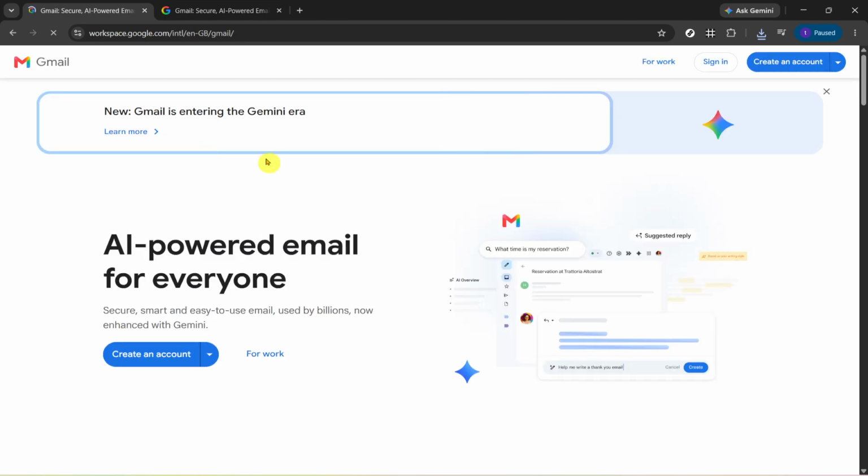When the results or page options appear, click on the official Gmail or Google page. It is important to choose the official page so that you are signing up securely through Google's Real Account system. If you see multiple links, look for the one that clearly belongs to Google or Gmail. This helps avoid unofficial or misleading websites.